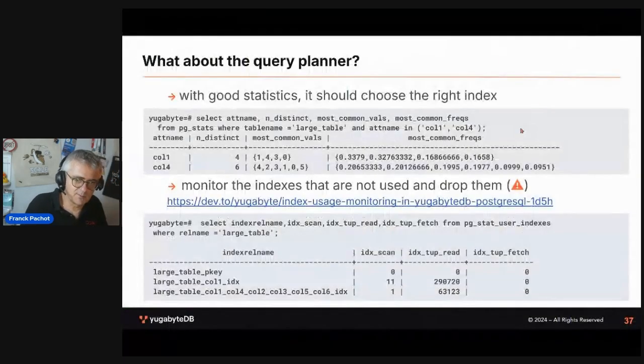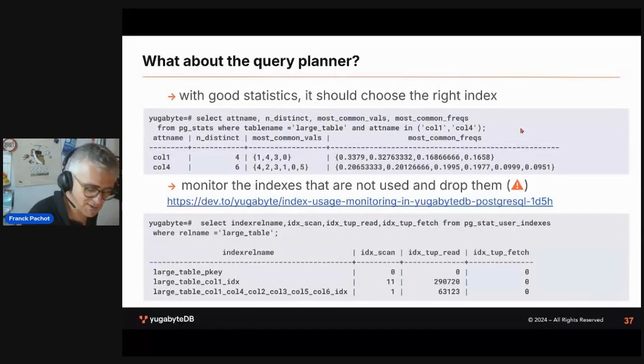This is not available yet in YugabyteDB because it wasn't there in Postgres 11, but it will be available in the next version, and the one I show you is compatible with Postgres 15. So that's really interesting. In addition to creating indexes, think about creating extended statistics if you know that there is a correlation between columns that you query.